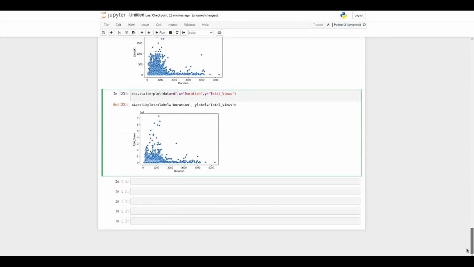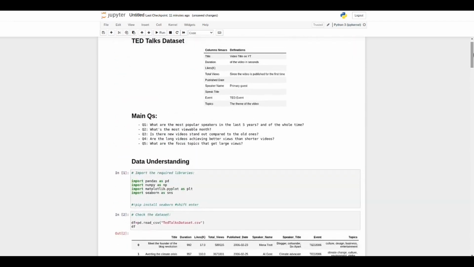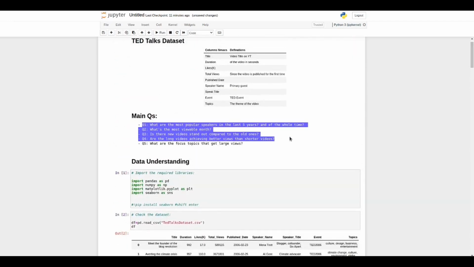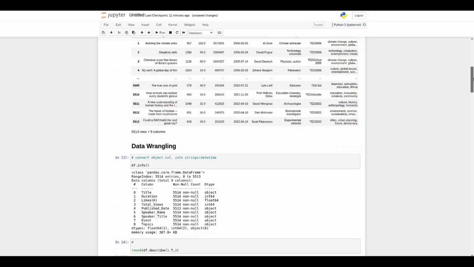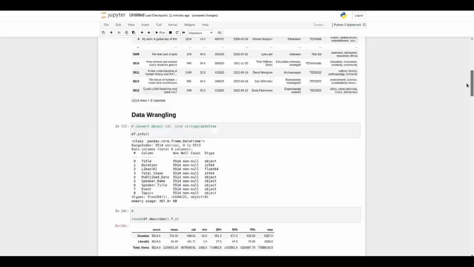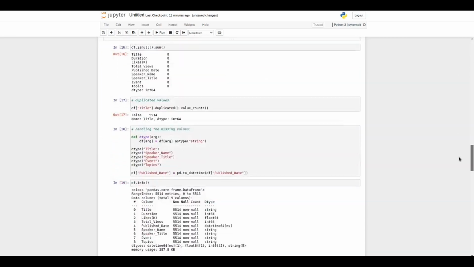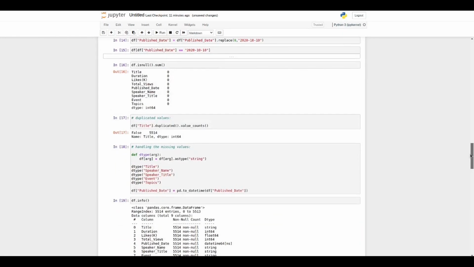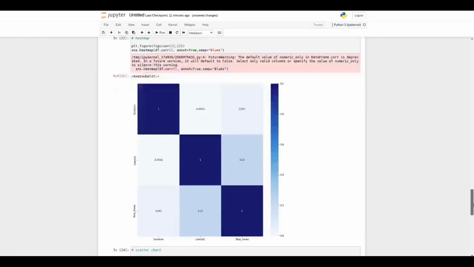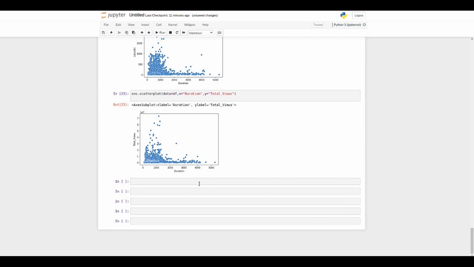So yeah, let's get started with our business questions. Here we have completed the data understanding and data wrangling, and now we will move to the analysis itself, and of course the essential graphs or essential observations.